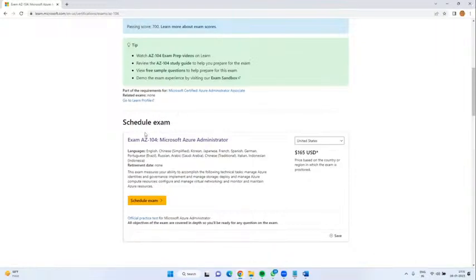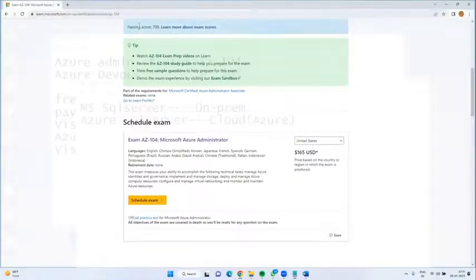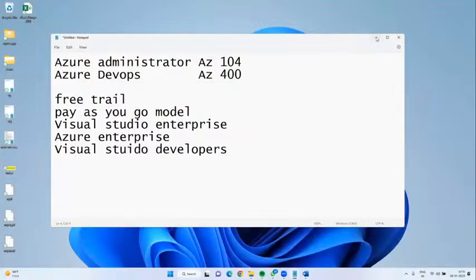Okay, yeah. So everything now, all cloud services are changed. The validity of a certification is only 2 to 3 years. That's it. Again, you have to renew it. Right, this is the Azure administrator story.